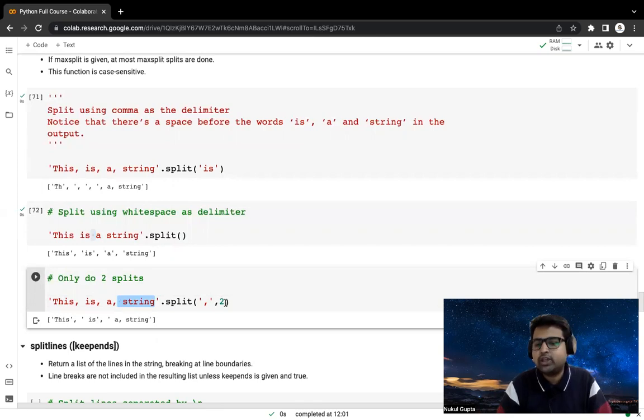But if I am using two, it means partitioning will take place only two times, which means that for the first comma the splitting will take place, and for the second comma the splitting will take place. So since two splittings will take place, this will be my first word, this will be my second word, and this entire remainder will be my third word. So I will get three words, and this entire part is one word. So this is how count works.